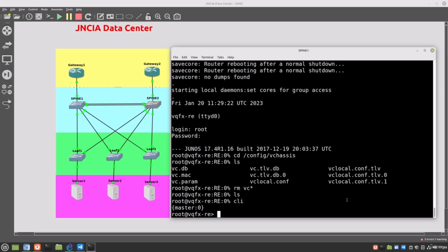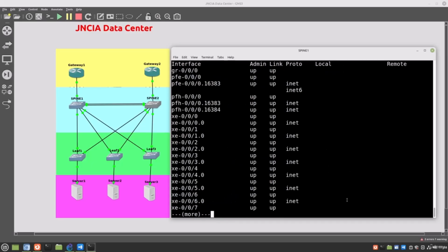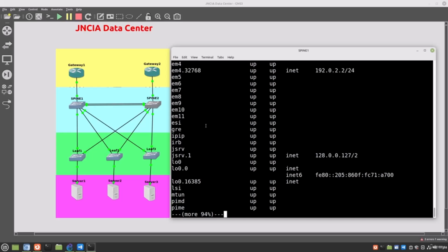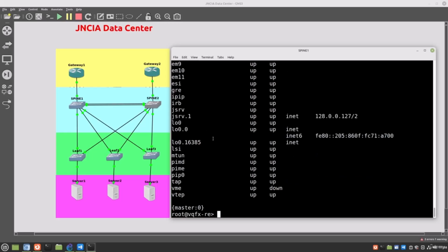Okay, so another strange thing about this: if we do a show interface terse, we'll see that we have our XE interfaces, so we have our 10 gig interfaces, 0 to 11. That's sweet. We have em1, our management interface. That's also great. We have a couple of other interfaces already here. However, if we go into the configuration, this is where things look somewhat different.